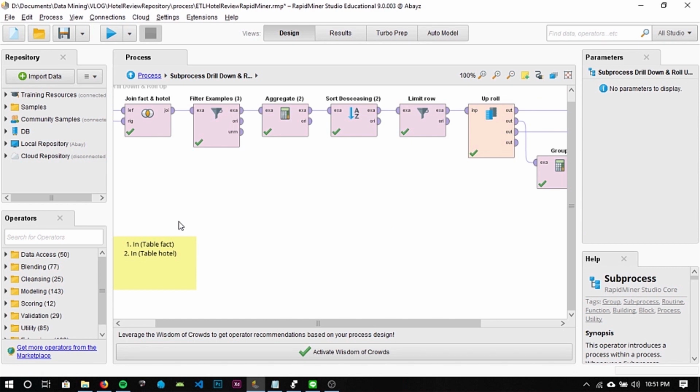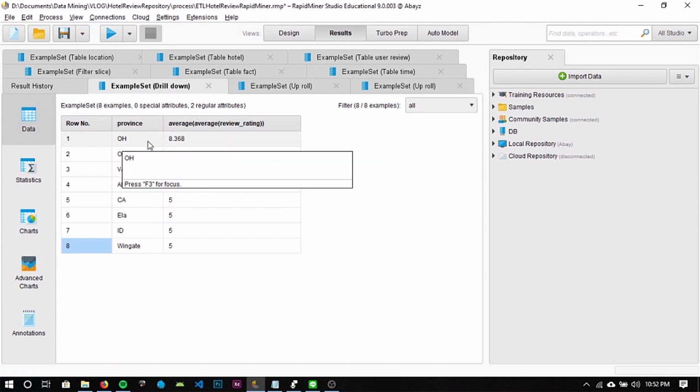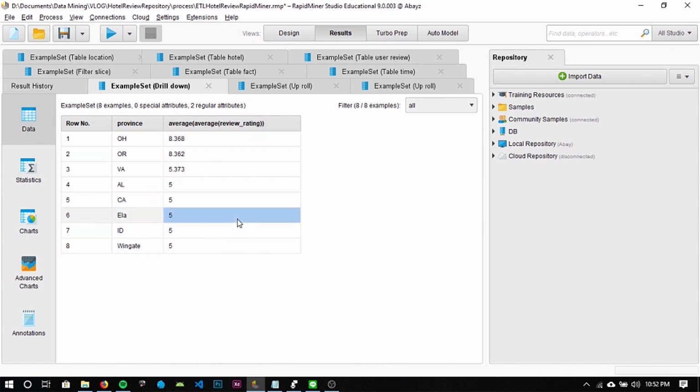Roll up is also known as aggregation. In other words, roll up decreases the dimension of the data. In this case, we want to roll up the attribute city into the province attribute and display the average rating in each province. Here is the result. As you can see, I limited the rows to 8, and I'm wrapping each city into its province and displaying the average review rating for each province.